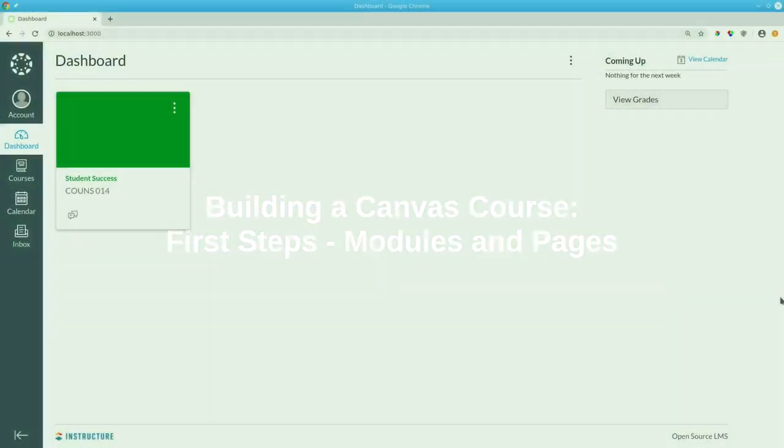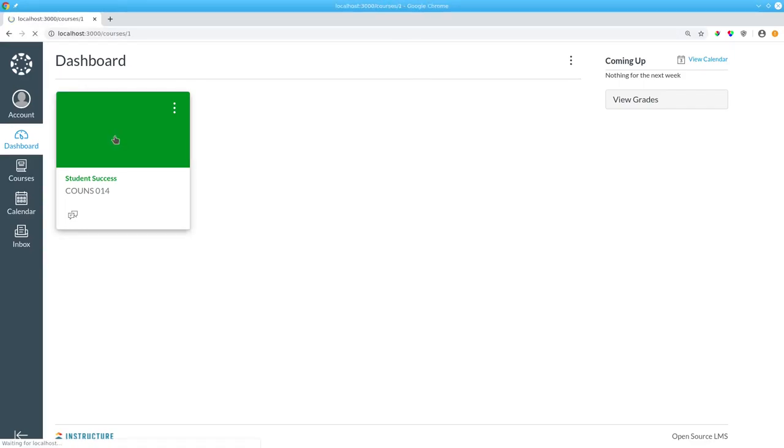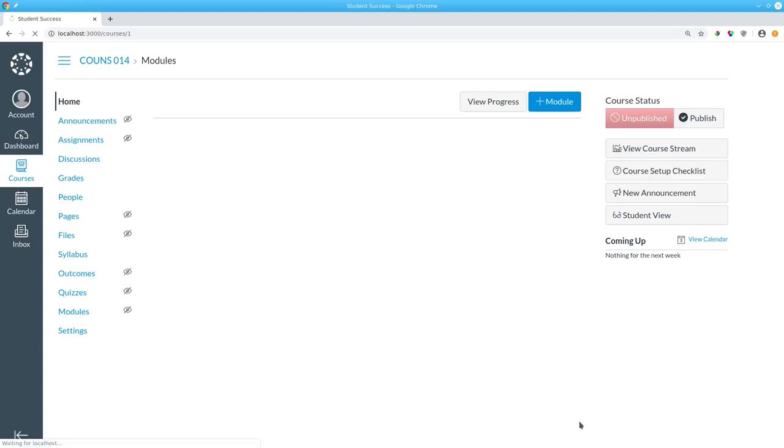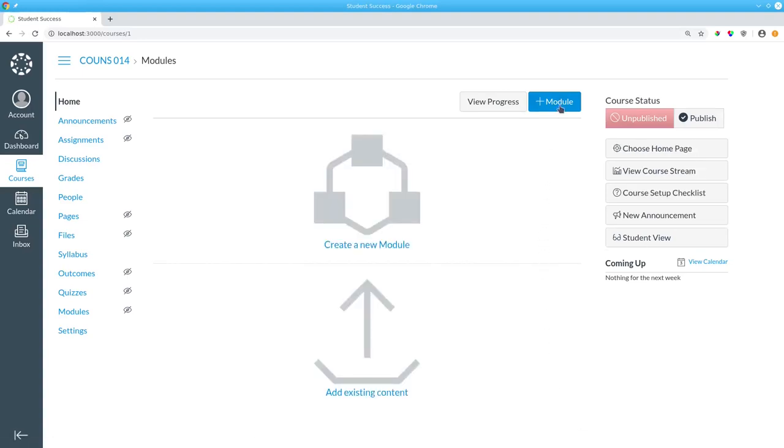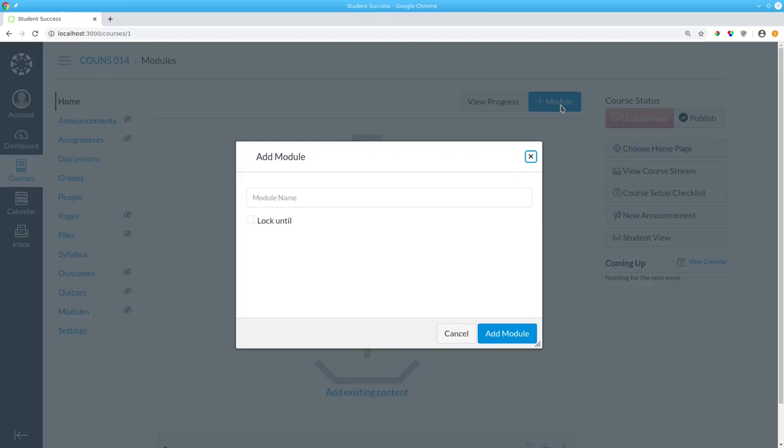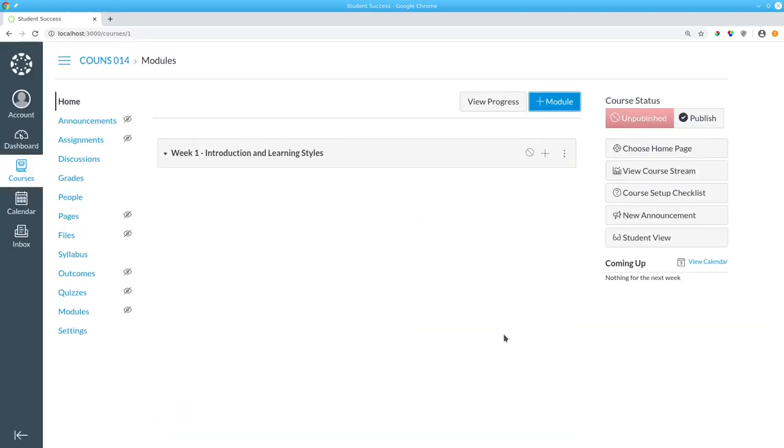Let's take the first steps for adding content to a course. Select the course and add a module. Whenever you see a plus sign in Canvas, that means you can add something. This course is organized by weeks, so let's add a module called Week 1, Introduction and Learning Styles, and then click Add Module.